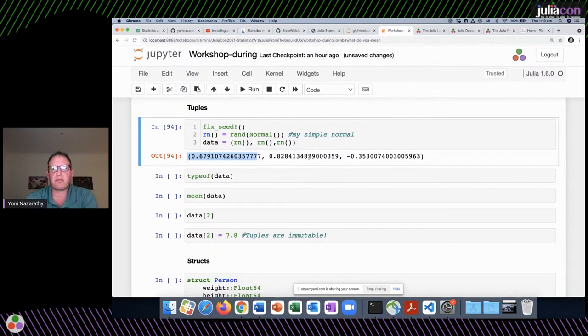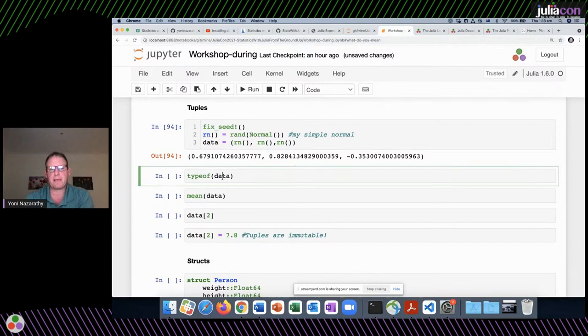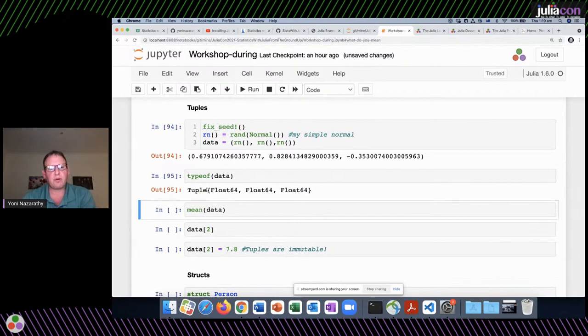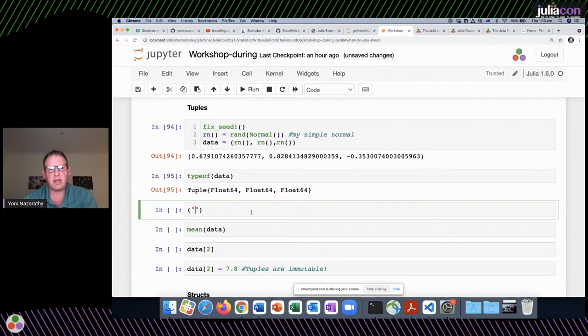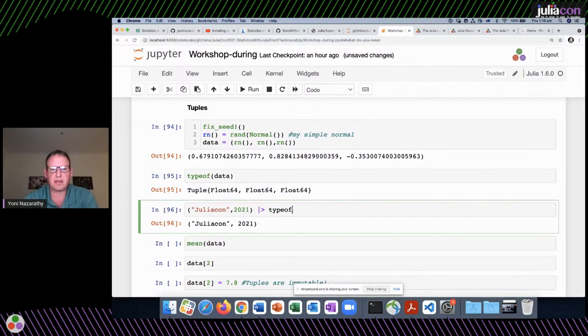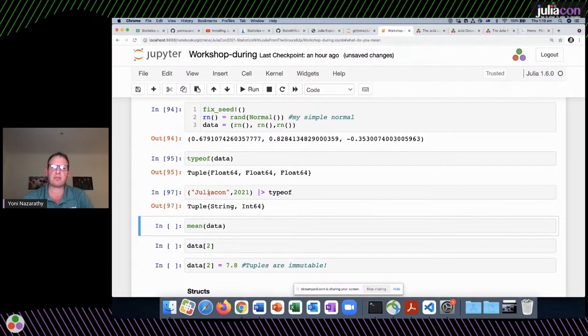So tuples use these round brackets as opposed to square brackets. Okay, so you'll see in the language use both of arrays, sometimes dictionaries, and then a lot of tuples. Okay, the type of data is a tuple of Float64, Float64, and Float64. Of course, we could have had a tuple of the form JuliaCon 2021, and the type of this thing is a String and an Int64. Okay, and you can also have named tuples where you have event name, the year.